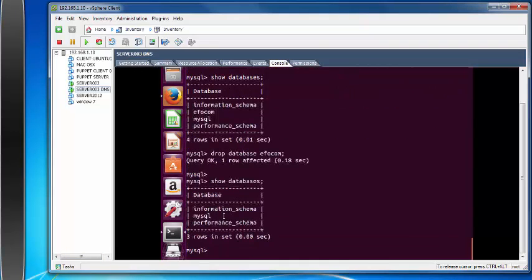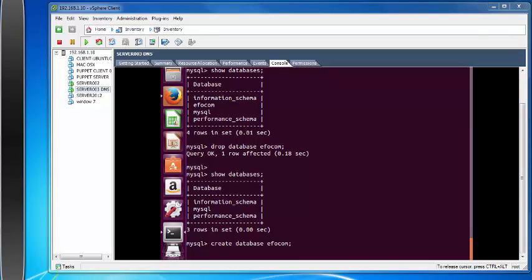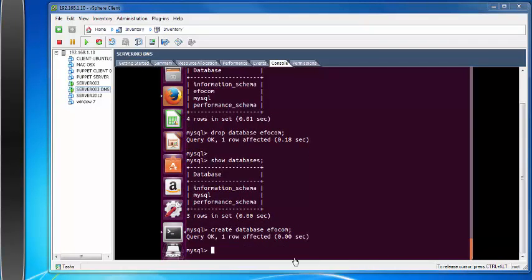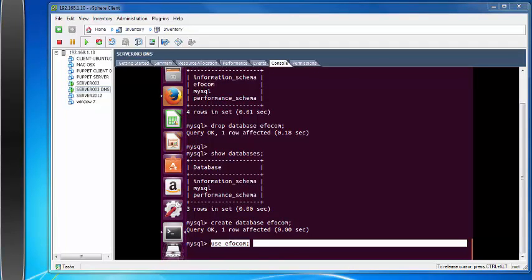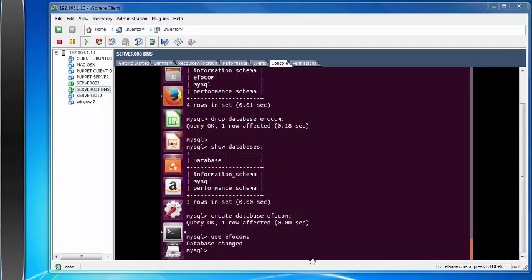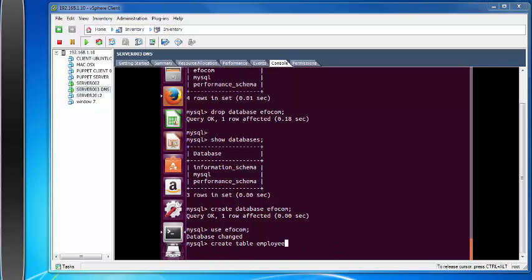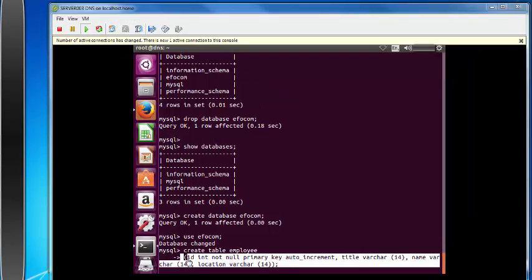This is the command, and press enter. Looking good. Next I'm going to use the database. Press enter and you see "Database changed." Next I'm going to create a table called employee. Press enter. Next, if you want to put in the primary key, title, and name, that's what you need to type, and press enter. Okay, done.